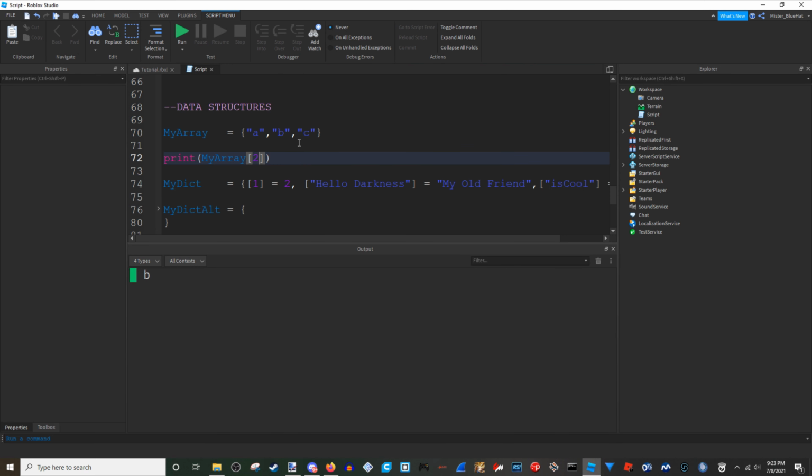Now, for those of you who have programmed before, you may be wondering, why isn't the first item 0? And that's because Lua has decided that arrays should be 1 indexed. That means the first item is not 0, but it is 1. In most other languages, the first item is 0, but in Lua, it is 1. You're just going to have to get used to it. It's really not something that can really mess you up.